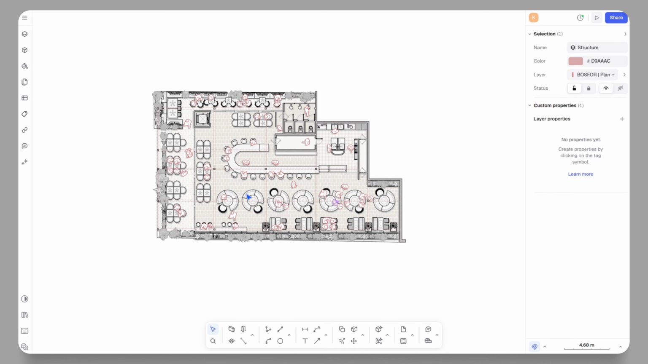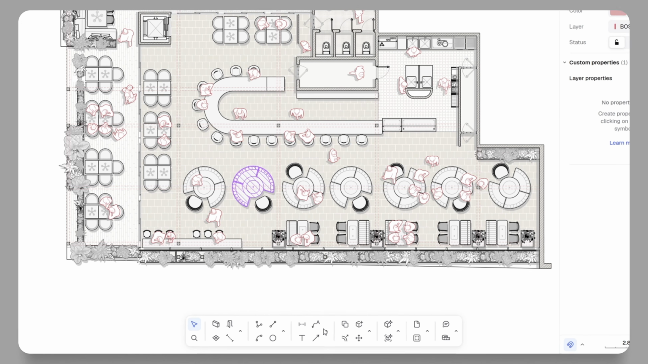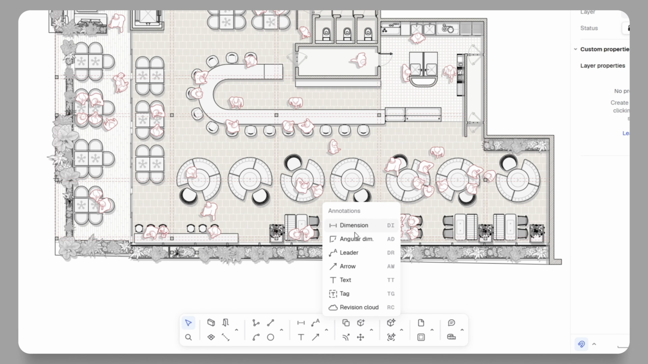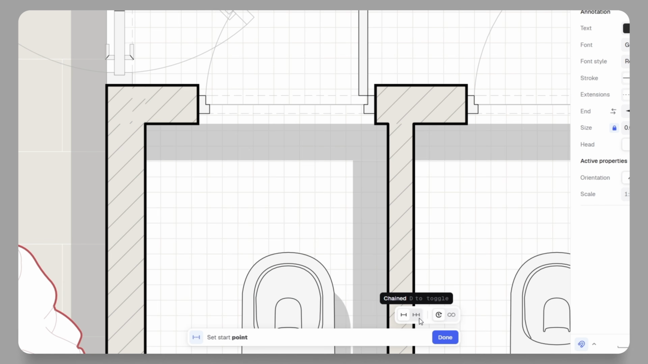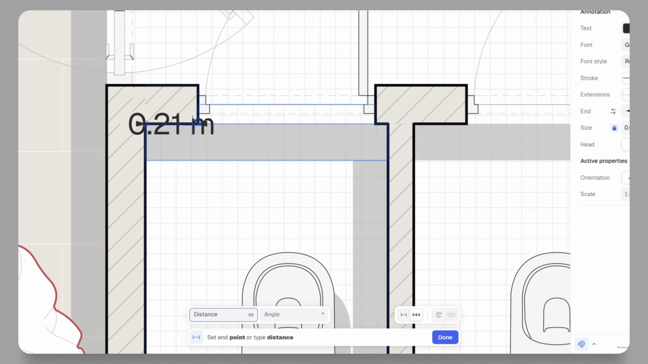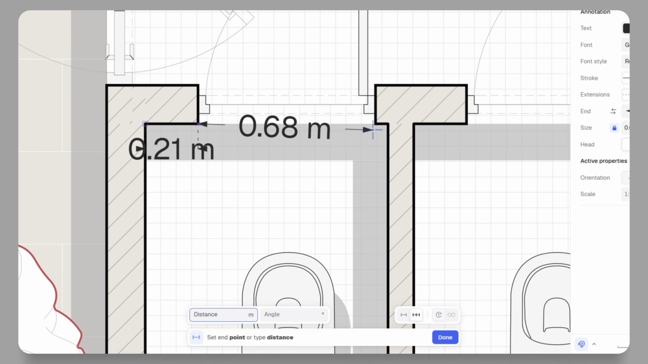Next, we move to annotations. At the bottom toolbar, you will find tools like dimensions, leader, arrows, and text. I will select the dimension tool and start adding dimensions. You can choose between single and multiple dimensions. I will use multiple.